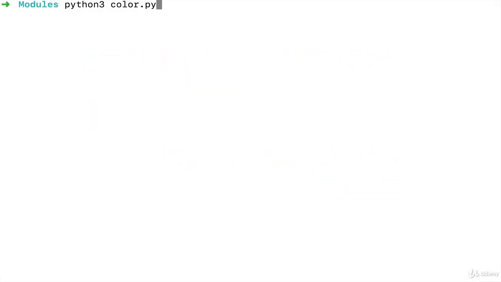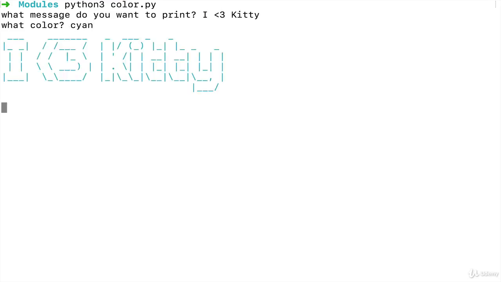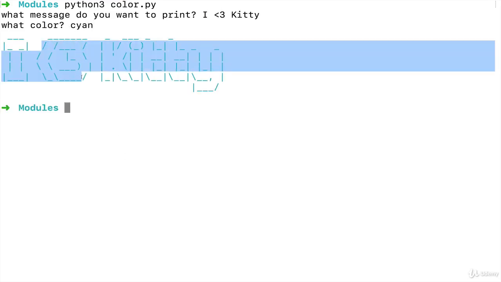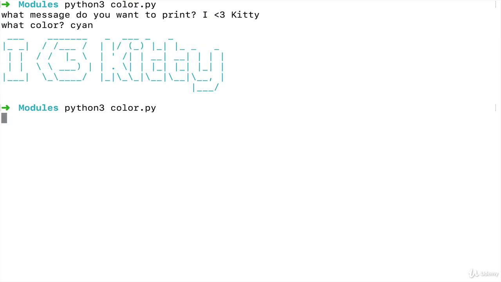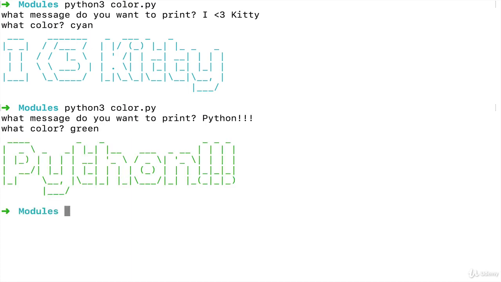Let me do a quick demonstration. This time I'll say I heart kitty, and I'll print it in, let's go with cyan. And there we go. The heart looks kind of messed up, but let's do one more. And this time I'll just print Python with 3 exclamation points, and I'll do it in blue, or how about green? And that's what we get.